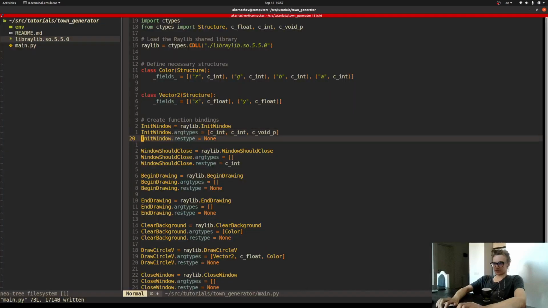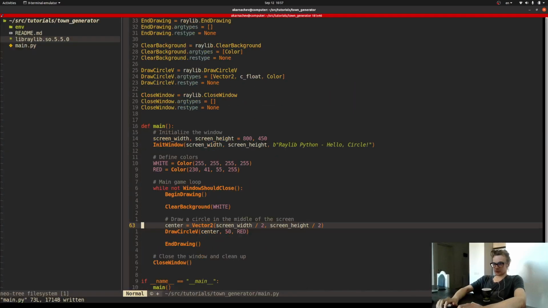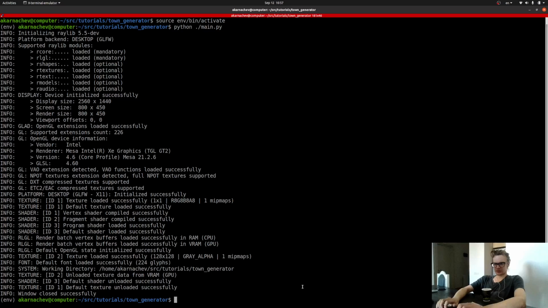I don't see a circle. Let me draw a circle. I want a circle. Let the clear background be white. We take the center of the screen, screen width, screen height, yeah. And we just draw a circle with radius 50 pixels. The whole screen shouldn't be red. Let me set 5 pixels.